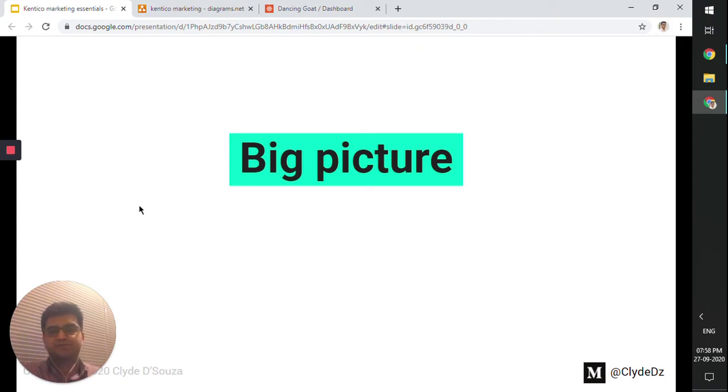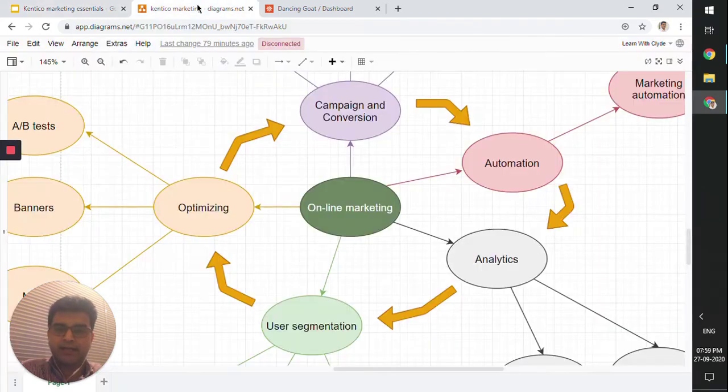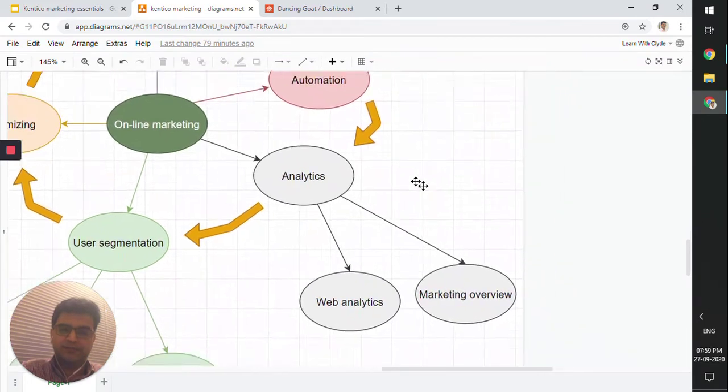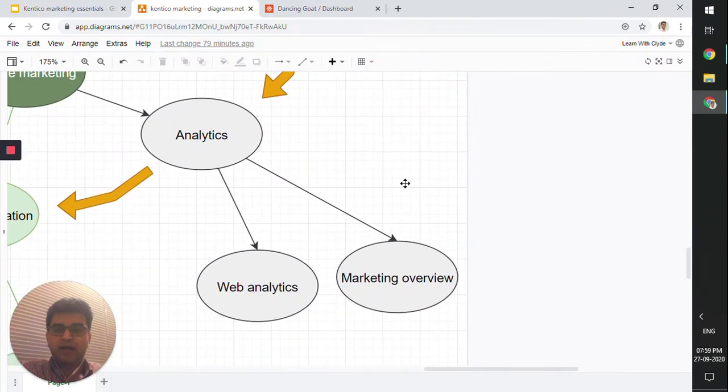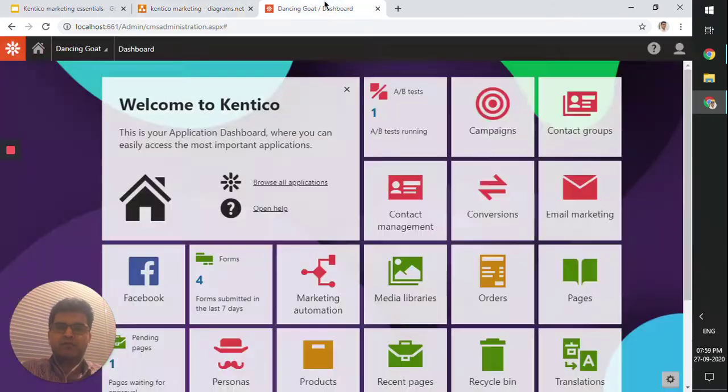So the first group to look at is analytics, and for that, let's go back to the diagram and see what we have underneath. Under analytics, we have two categories, two components to look at. One is web analytics and the other one is marketing overview. So let's look at web analytics.